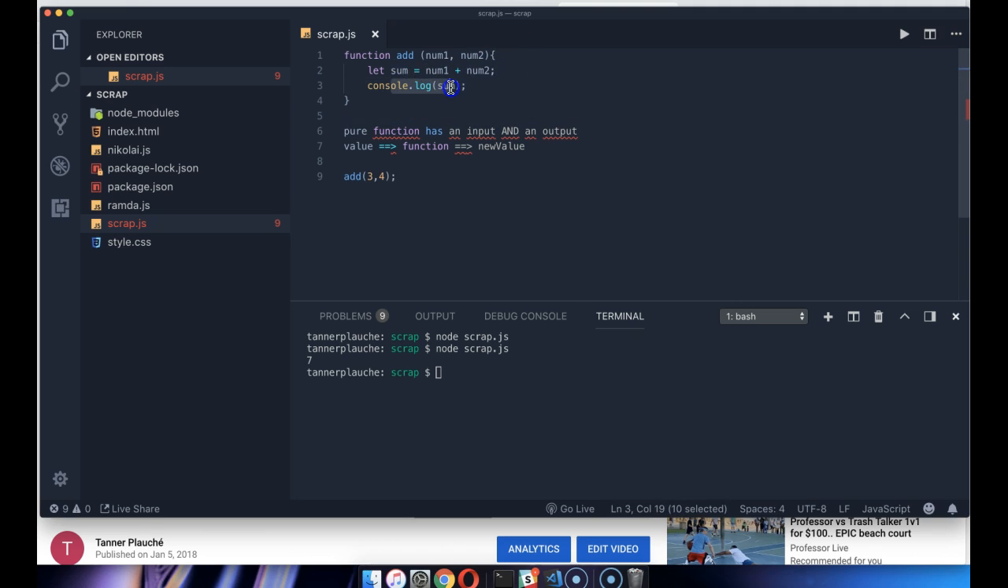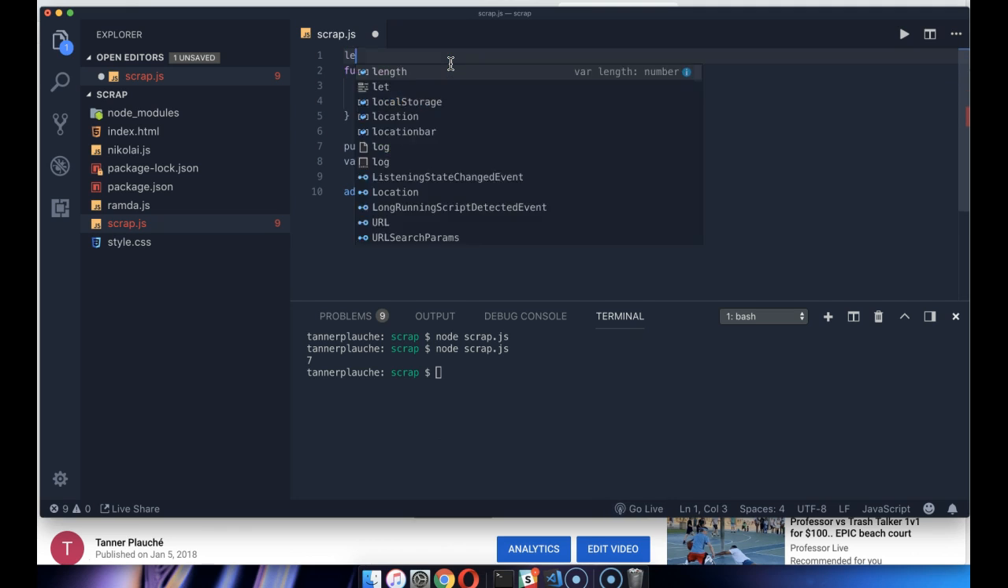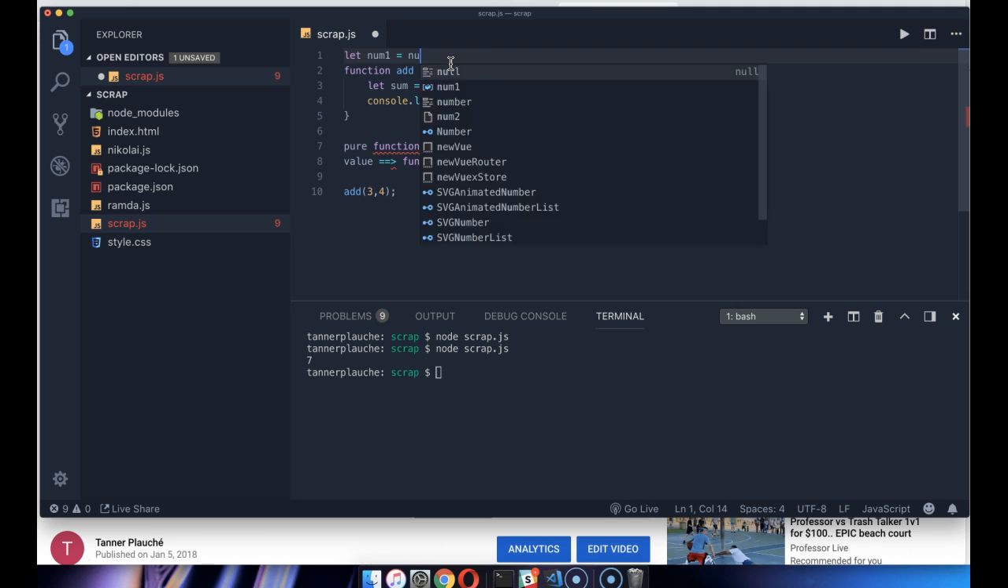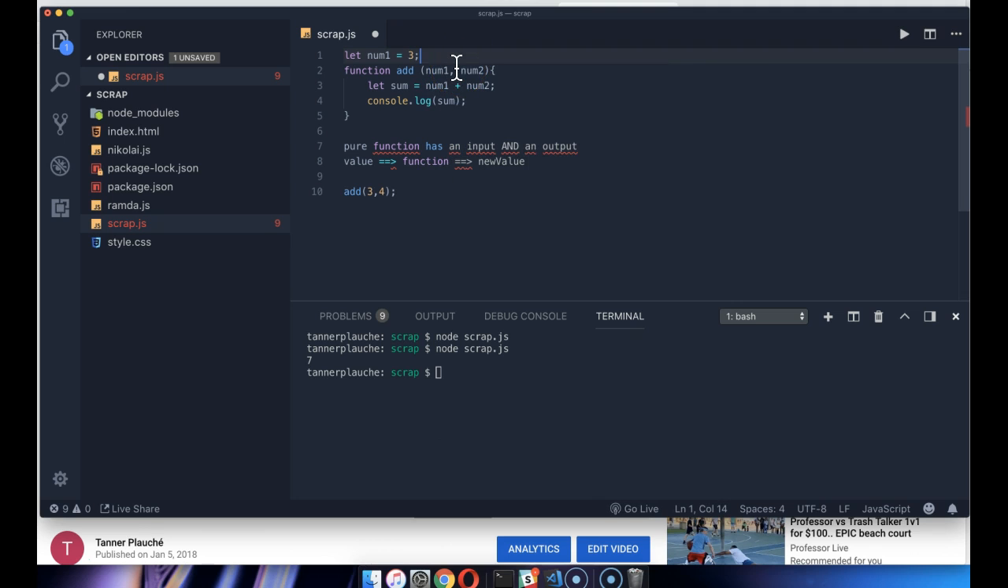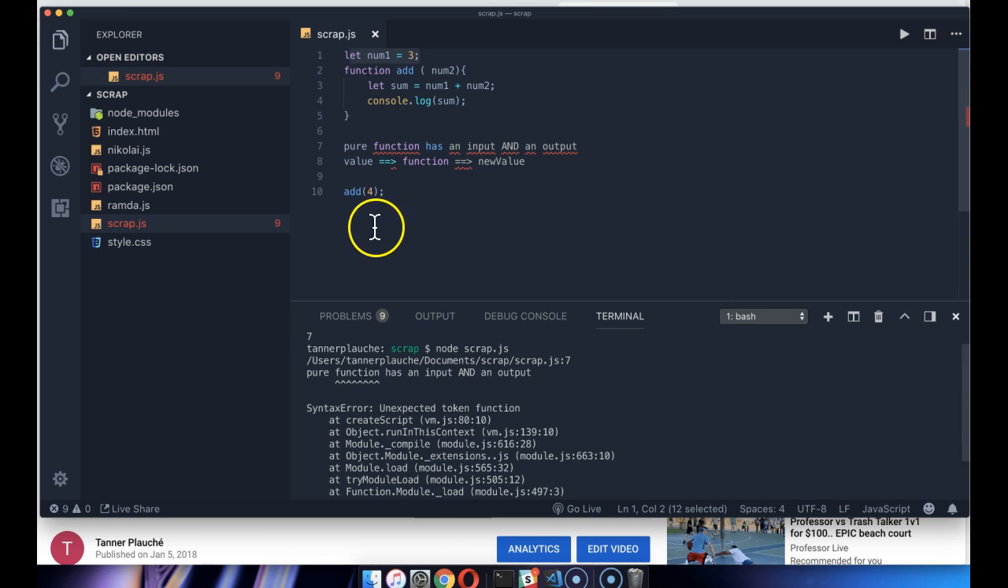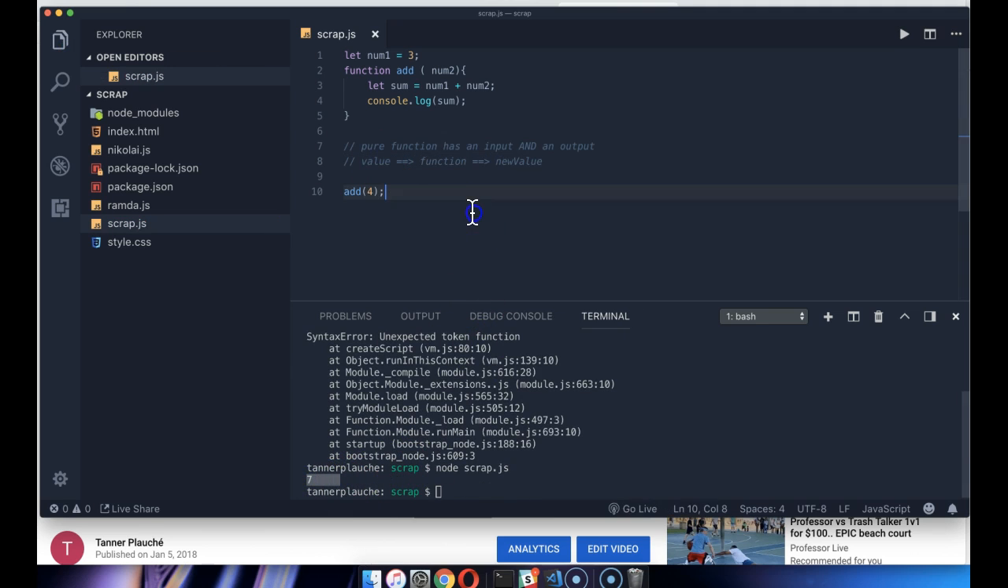Where you might do console log sum, and let num1 equal 3. No, sorry, let num1 equal 3. Here, in object-oriented programming, you're going to add one, you're going to get one number directly inputted into this function. But you're going to have some existing data somewhere else that you are using as well. So you're kind of mixing and matching. Of course, this is not going to work because that's not code. I still get 7 down here. So a pure function has an input and an output.